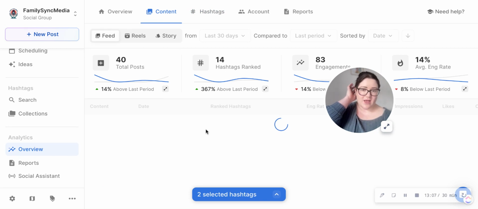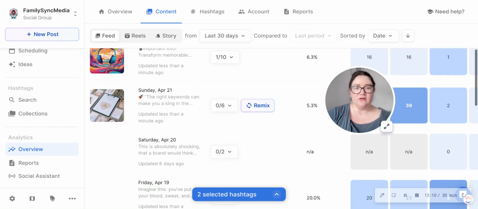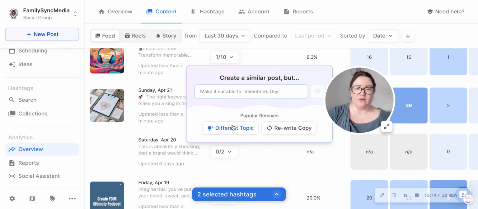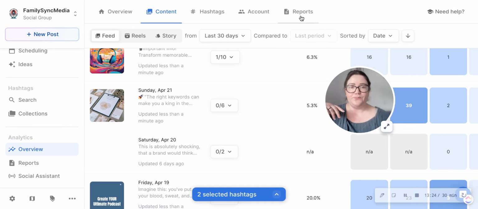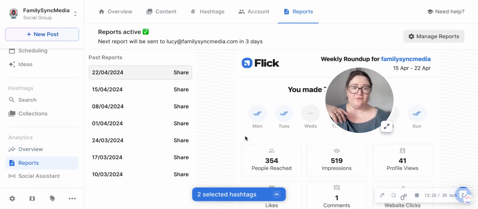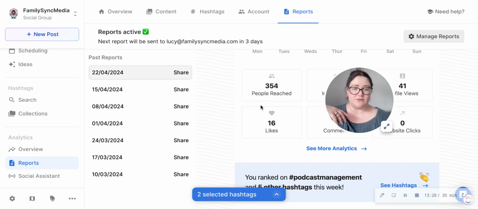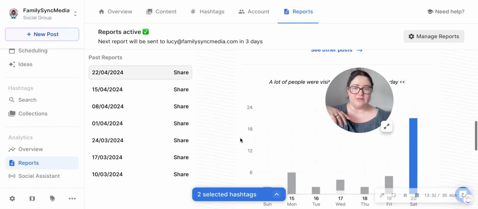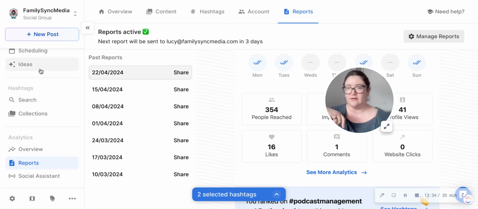So you can obviously remix it from there. You can put, do you want it to just be a similar post but with a slightly different twist to it? Do you just want to rewrite the copy but keep the video or the image? Or do you want to choose a completely different topic altogether? And you can have a full report printed out as well, in terms of post times and everything that you need all in one place.